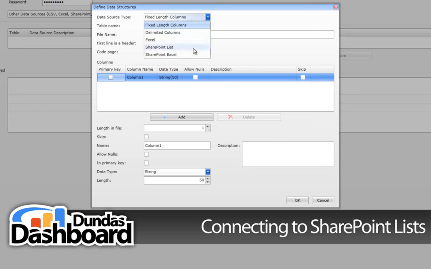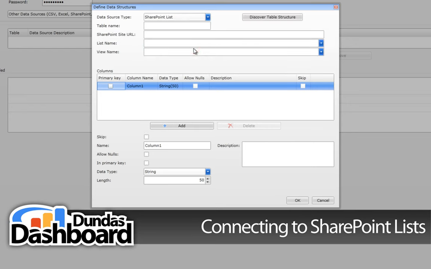Choose SharePoint List as the data source type. Give the data structure that will store the SharePoint list information a meaningful name. In this case, we will call it countries because it will contain a list of countries and their IDs. Now we need to specify the SharePoint site URL, which specifies the SharePoint directory the list is in. Click on the list name drop-down list and, if the URL provided is valid, it will auto-discover the available lists.